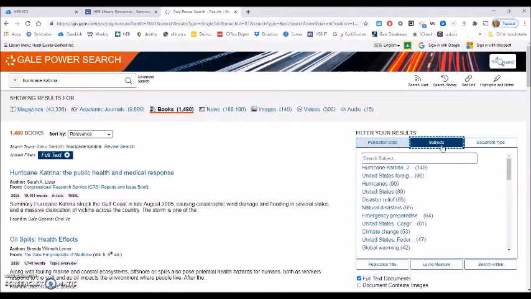You can also go by subjects. These are already prepared subjects that fit the topic. Such as United States Congress, what were their actions as it relates to Hurricane Katrina? How did Hurricane Katrina affect global warming? So these are all topics that might fit what it is that you're actually looking for. So if I click on that, I'm only going to see 64 as opposed to 1,480 right now.